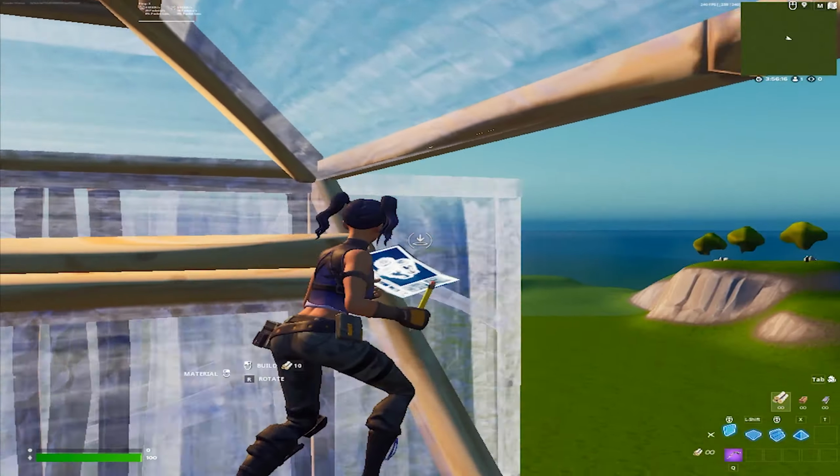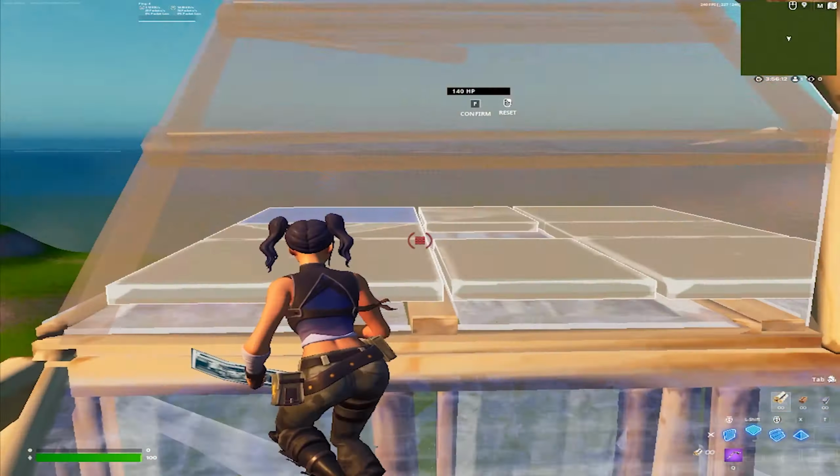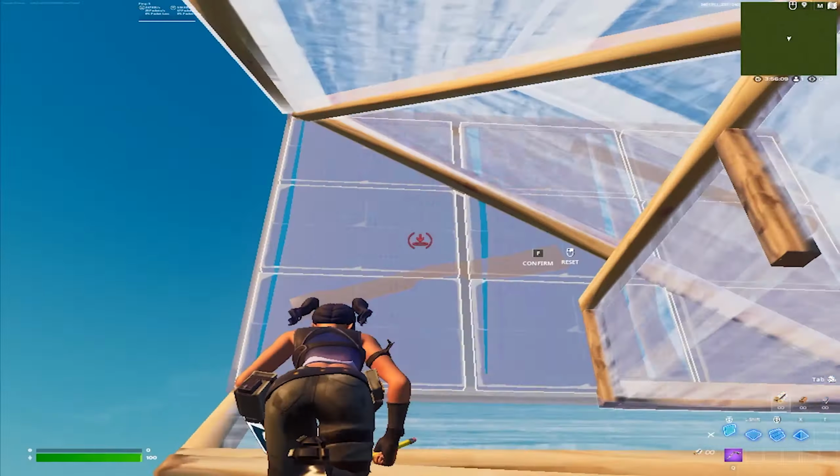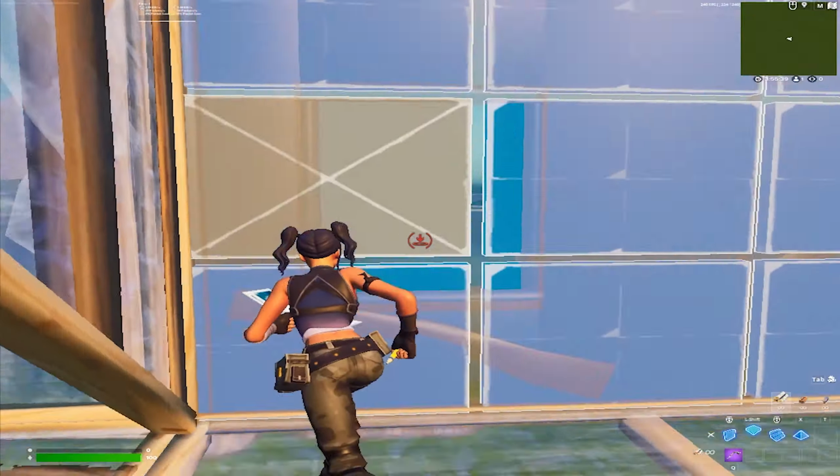Alright, just got on. Playing on a lower res like this will definitely lower your delay, and it also boosts your FPS crazy. So I am going to show you guys what it looks like in arena, and I'm going to tell you guys exactly how I feel afterwards.